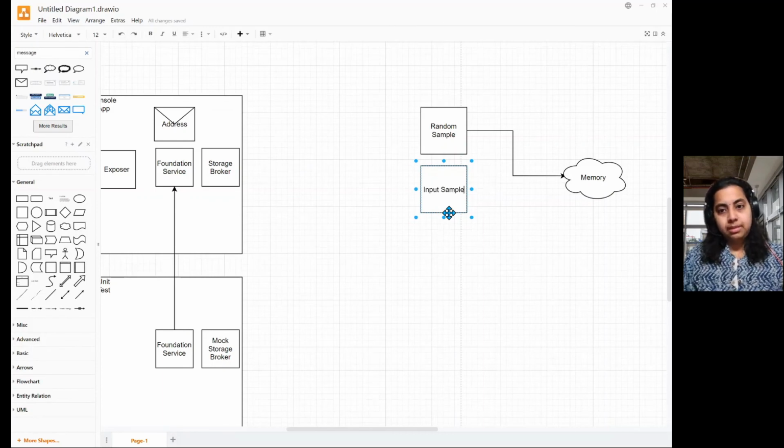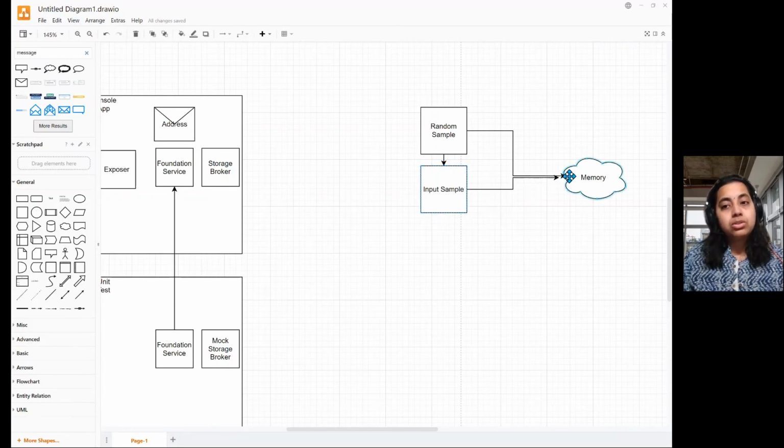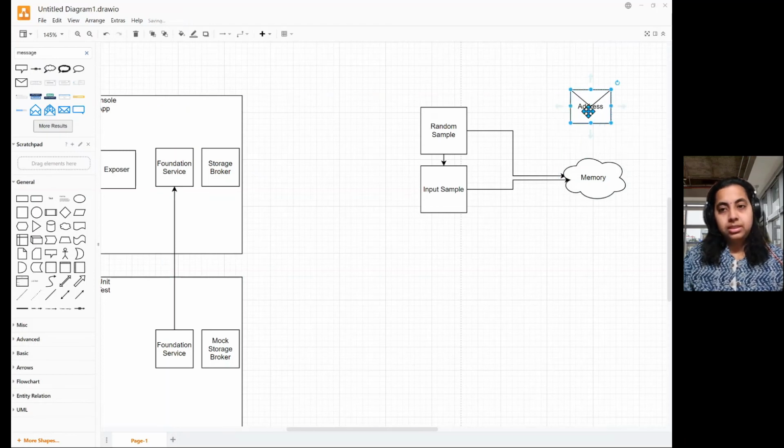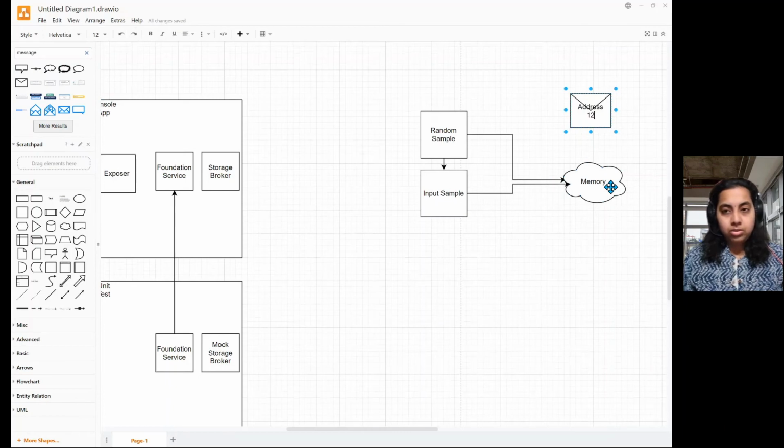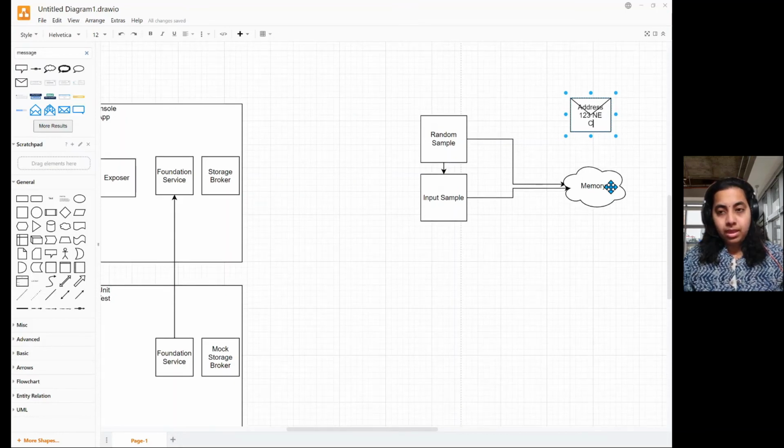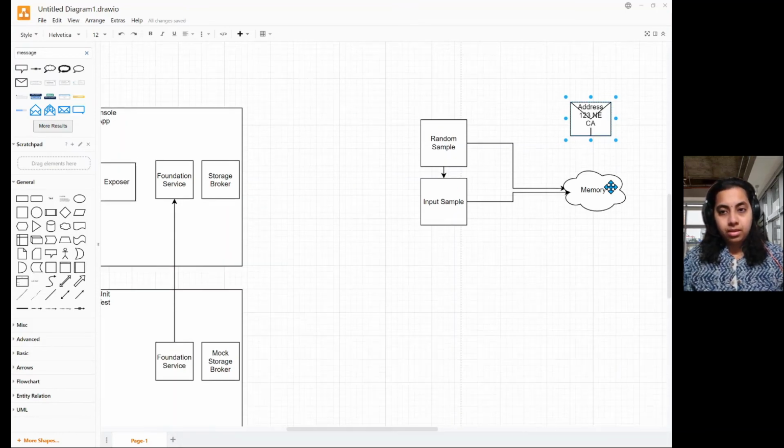Input sample. So I'm assigning it to this. Internally, what happens? This input sample also refers to the same memory. Let's assume this is the data that it has in the memory: address 123 Northeast, California, and your country is USA.